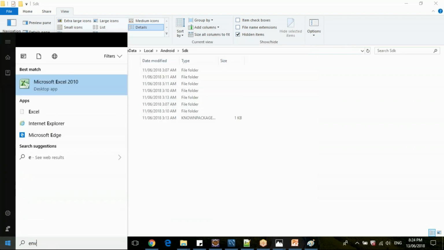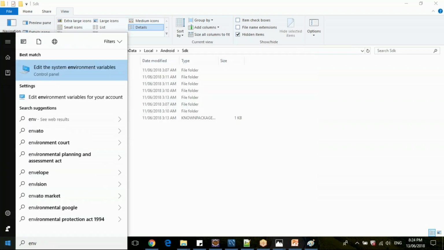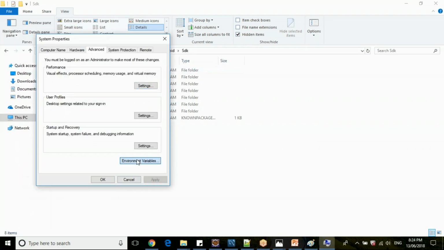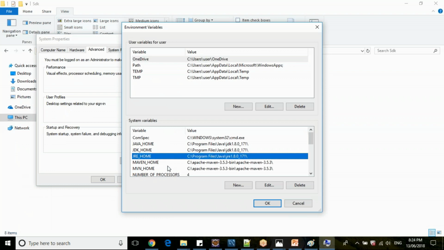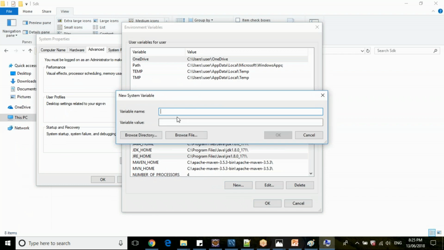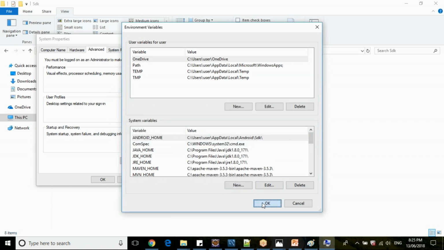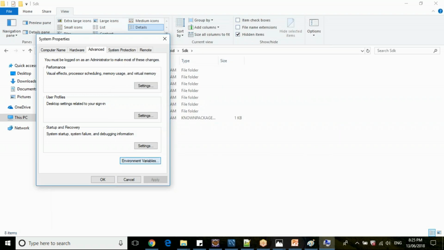Go to environment variables. Edit system environment variables. Click it here. So here, I don't have any Android path. Create a new variable. ANDROID_HOME is your variable name, and the value is your path to your SDK. Clear? Set this path. Now your Android home is set.